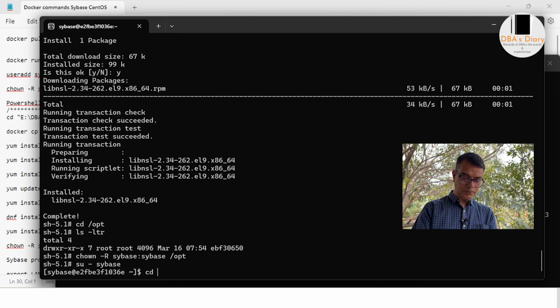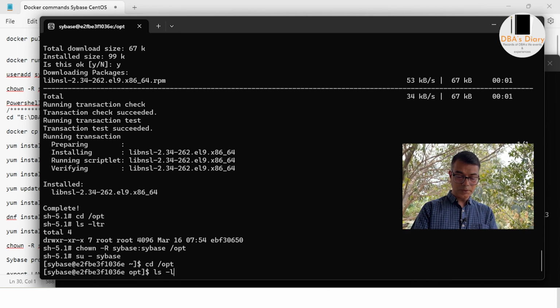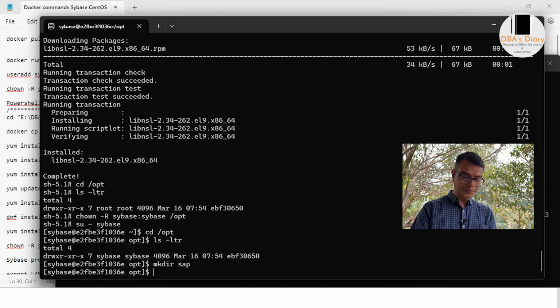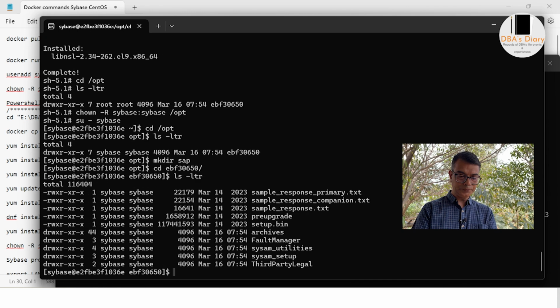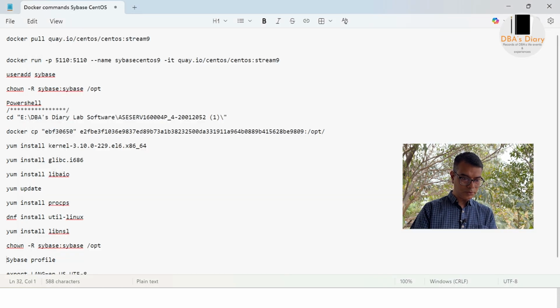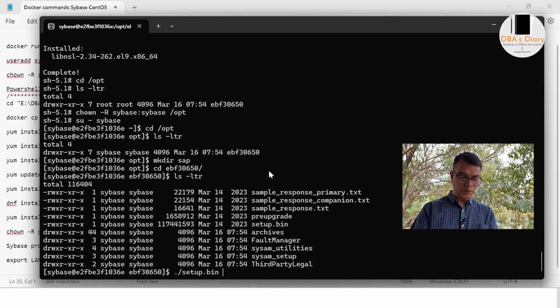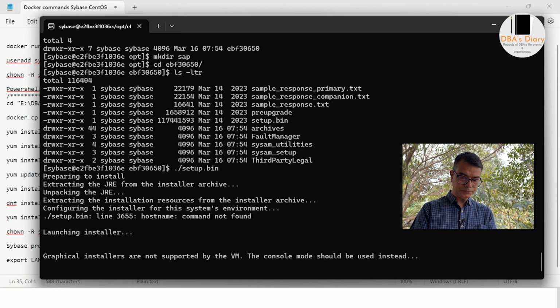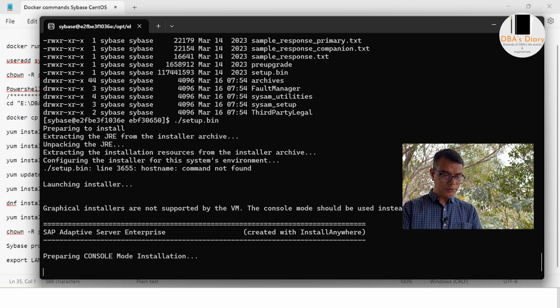And now if you go to /opt and you have EBF here, let's create one directory here as SAP. And let's go to cd ebf, and now we can launch the setup. Let me just cross check if anything is remaining. No. So let's launch the setup now, and let's see. Console mode will be used. Yes, that's fine.